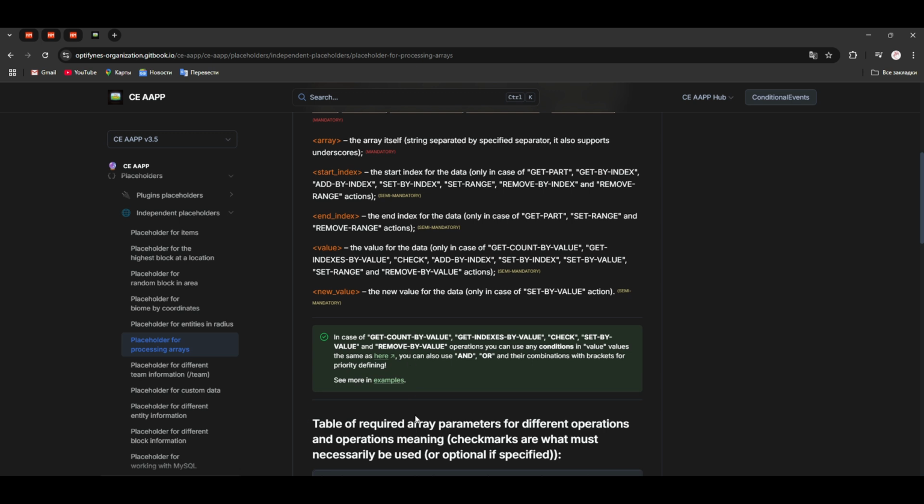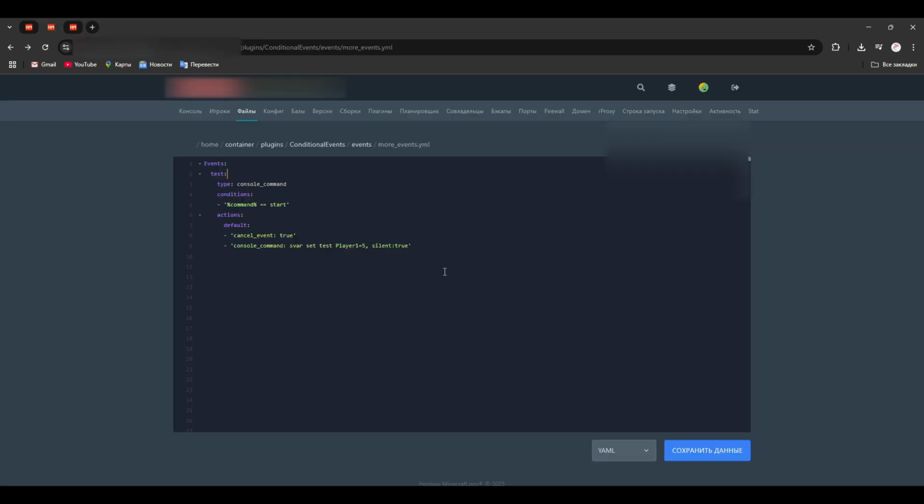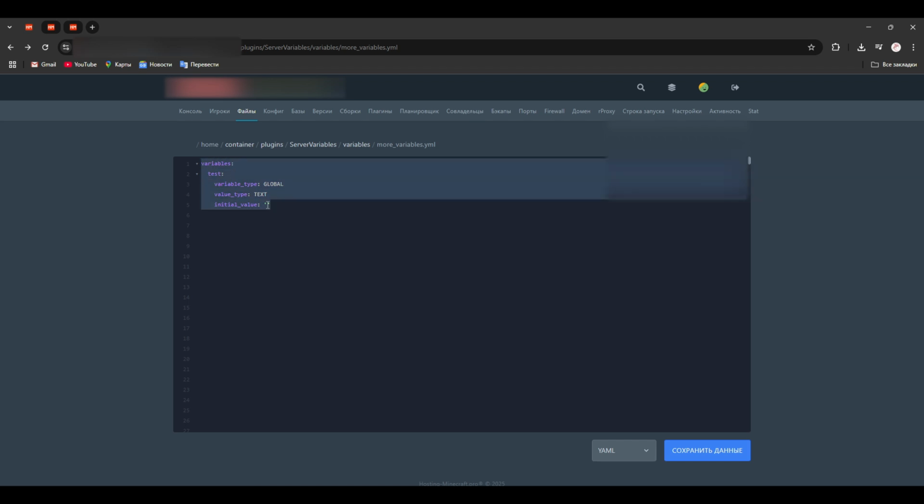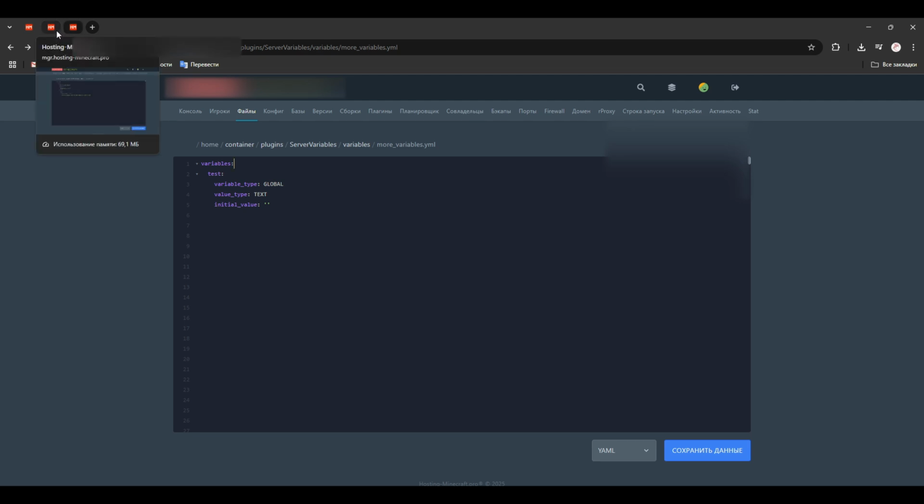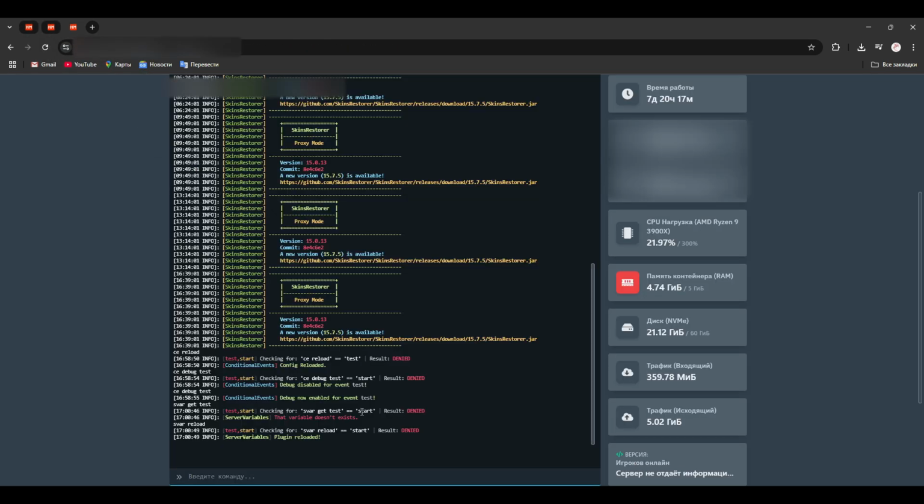Let's go and do something. Imagine that we have this event when we write the start command to console. The event starts, and in it we are setting the test variable from the server variables plugin to the value of an example about which I already told, and we are doing it silently. This is our variable, it's global, it's text type, and without initial value, so a common global variable, basic variable. Let's see which value the variable has: null.